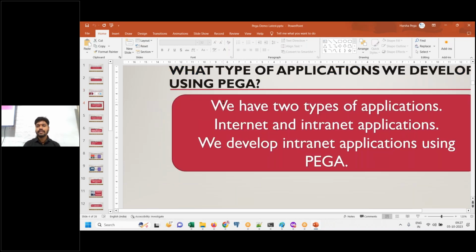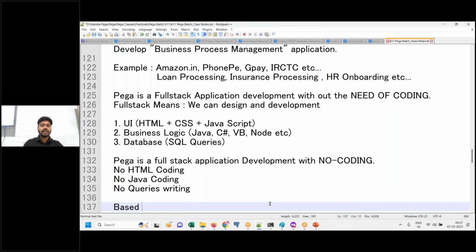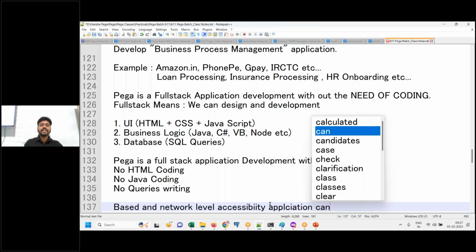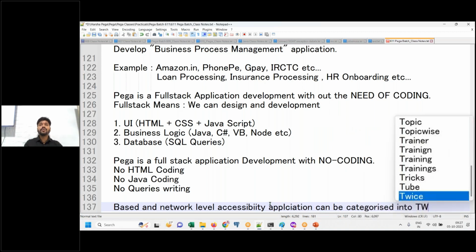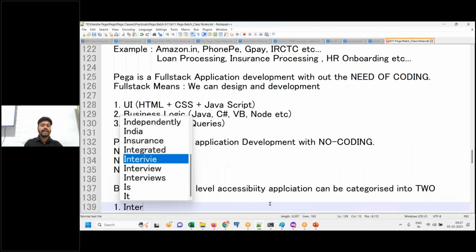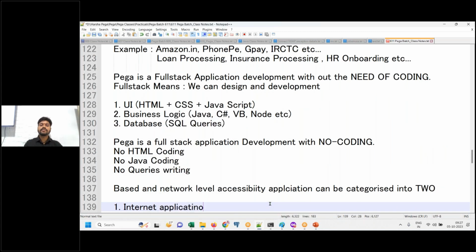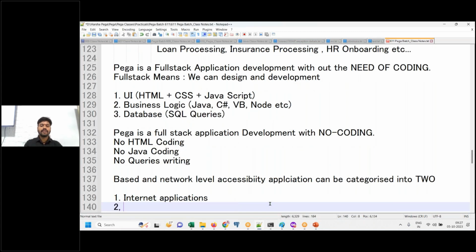Next, generally the applications we see, based on network-level accessibility of the application, can be categorized into two. First one, internet applications. Second one, intranet applications.